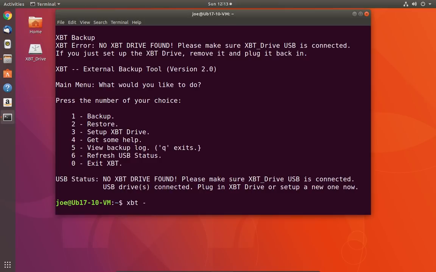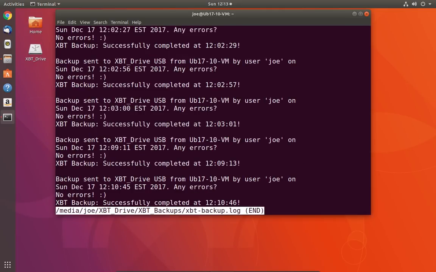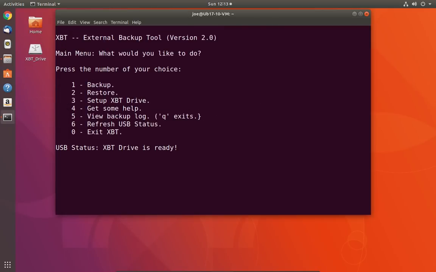Not equals. Okay, so now it gives the log viewer. You quit, go back to the main menu, and exit once again. So there it is running from a terminal.